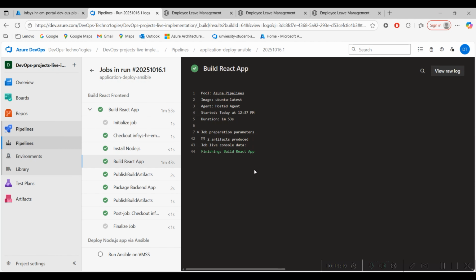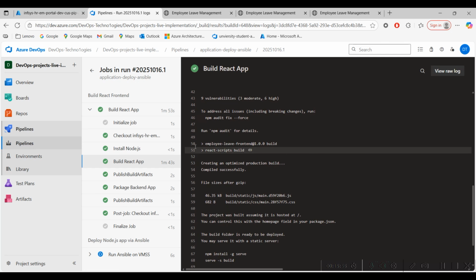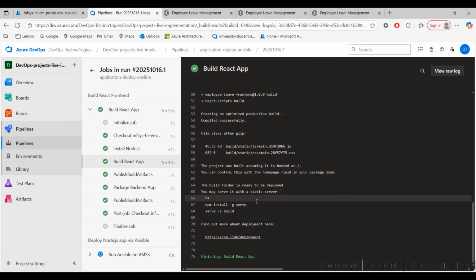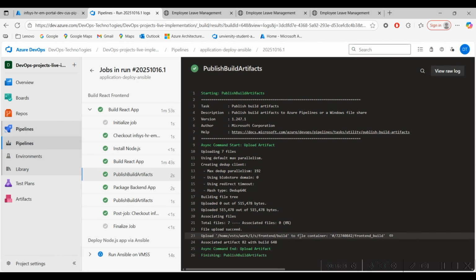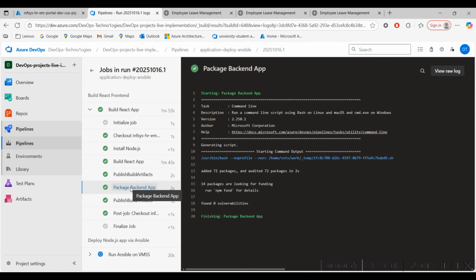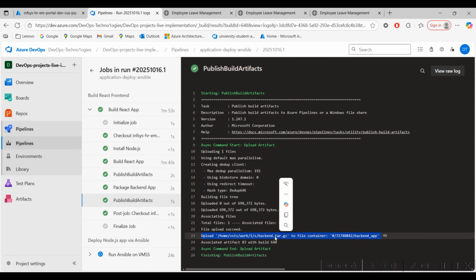You can see the pipeline is completed. Yeah, this is the build part. This will generate the artifacts, and this will publish your artifacts. Now come to the backend. The backend build is completed. Come to publish, so this is publishing.